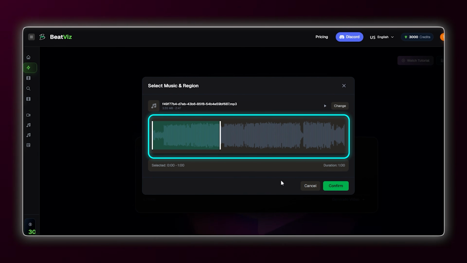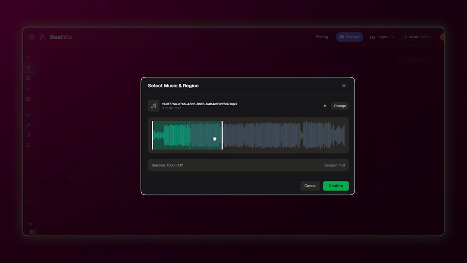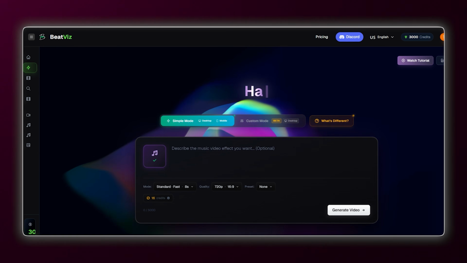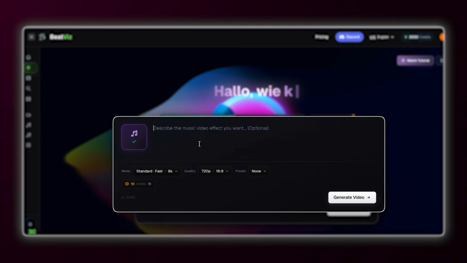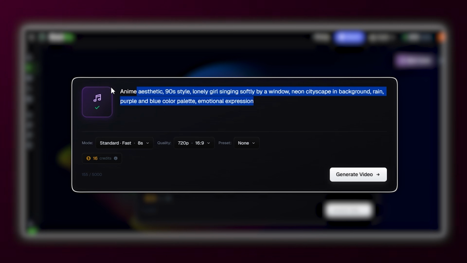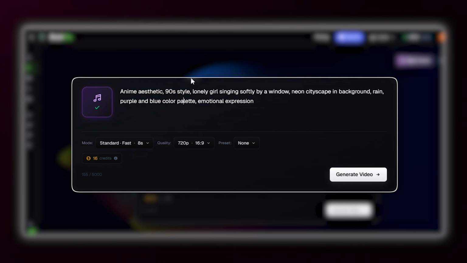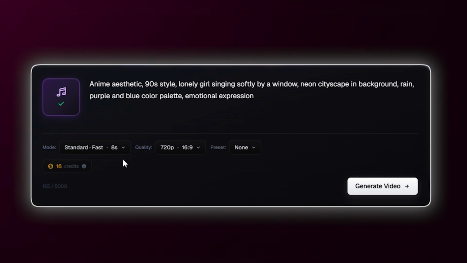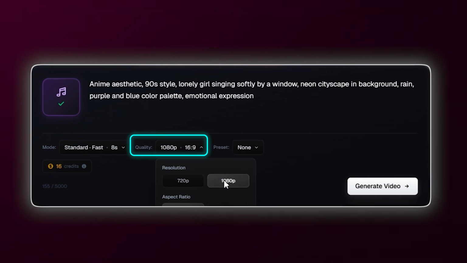So here is our waveform. I'm going to select the first verse and chorus for this demo. Now we need to tell it what we want to see. Since the song has lyrics about a neon city, we need the visuals to match. In the prompt box, I'm typing anime aesthetic, 90s style, lonely girl singing softly by a window, neon cityscape in background, rain, purple and blue color palette, emotional expression. In the settings, always check this. I'm switching to 1080p because high-res anime art looks amazing, and I'm keeping it 16:9 for YouTube.